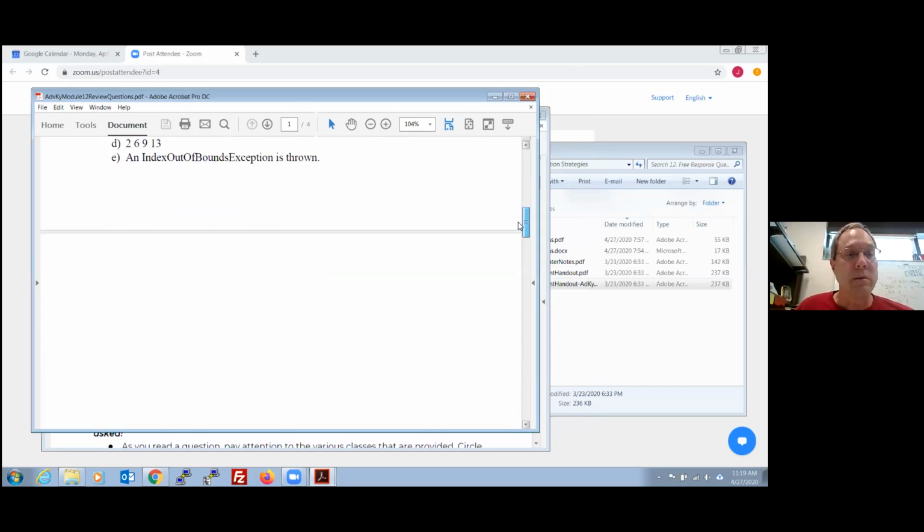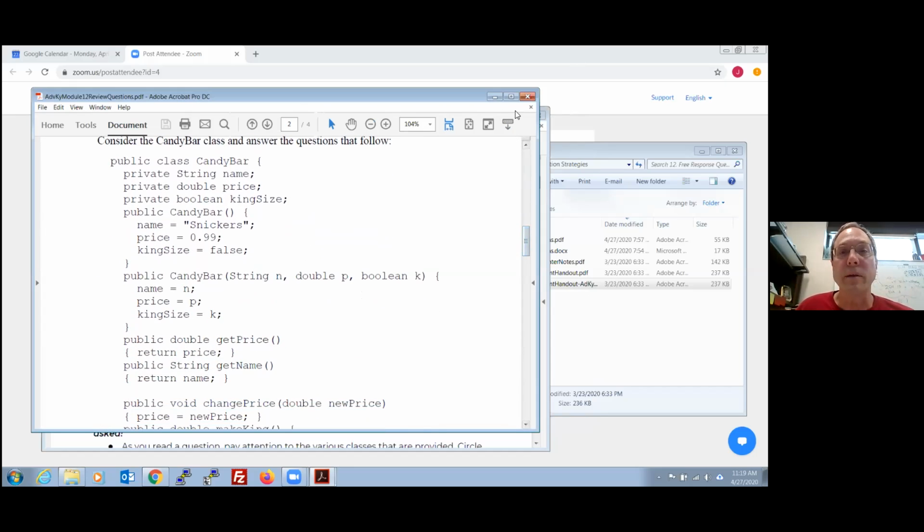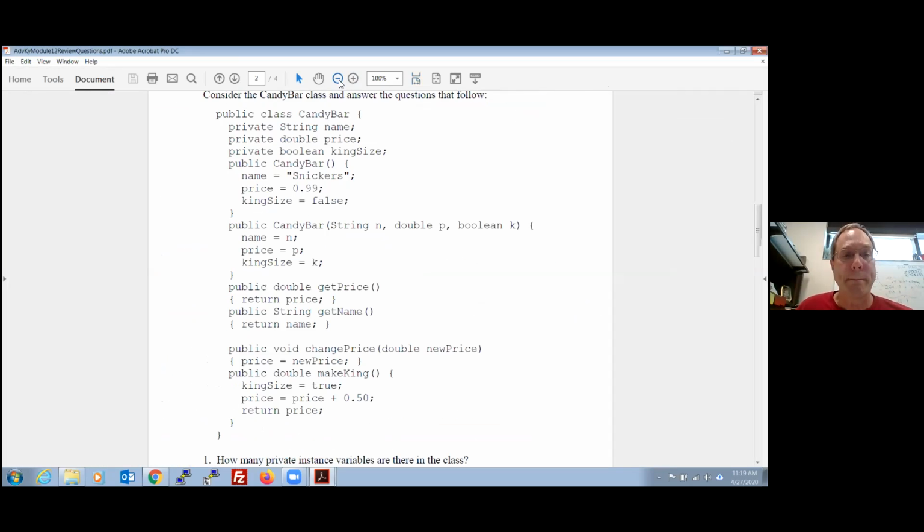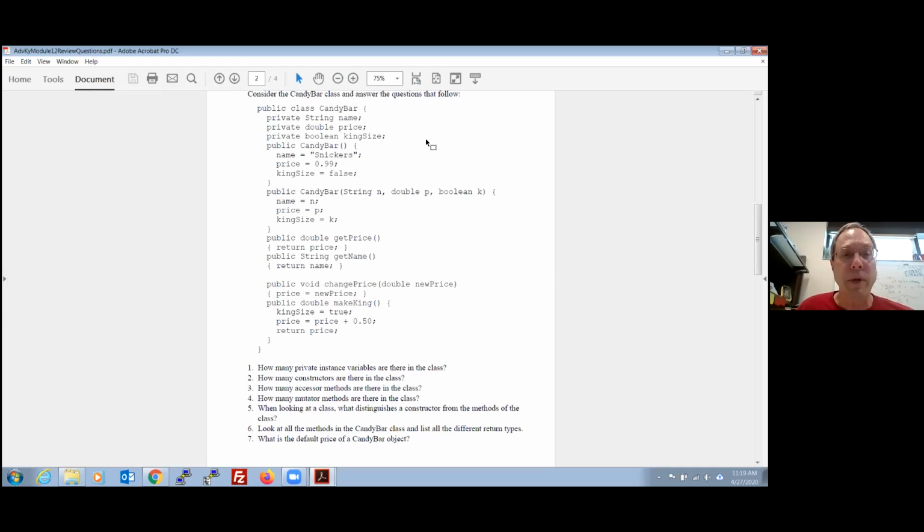Okay, let's see. I've got another one here. Bring this up. I need to make it smaller. Okay, so this is some code. I'll make it even smaller. Hopefully everybody can still read that okay. This isn't a poll question because it was a little bit harder to set that up, but there are some questions at the end that we'll talk about.